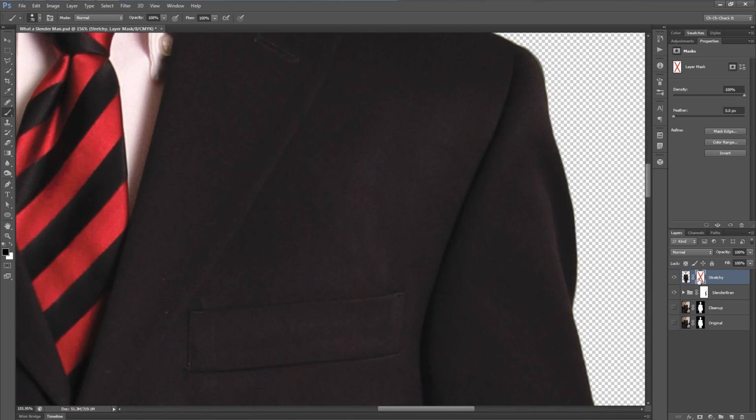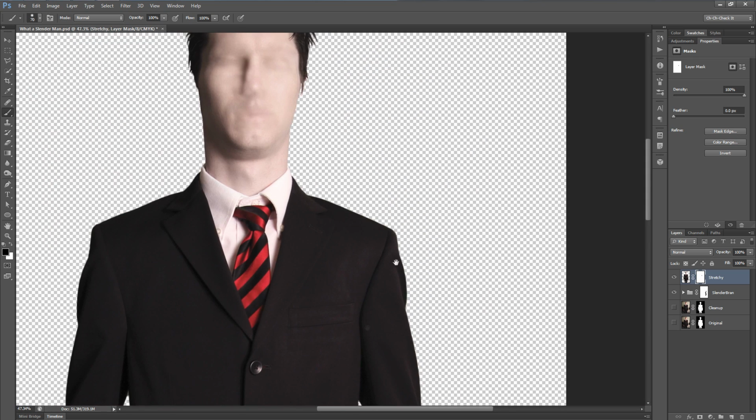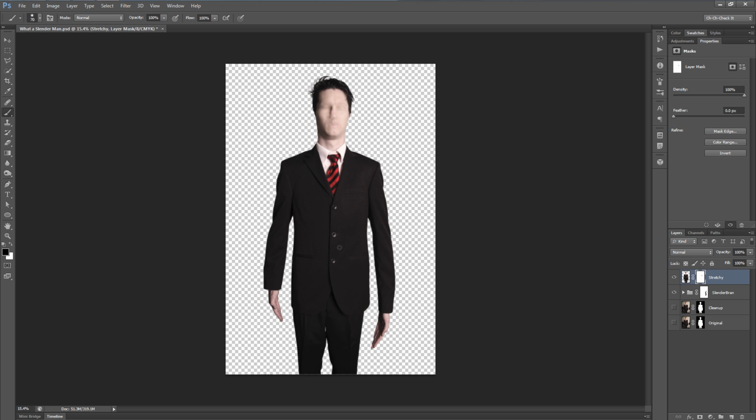There's no harsh edge. We just got rid of that, as you can see there. Now that all blends just all nicely.